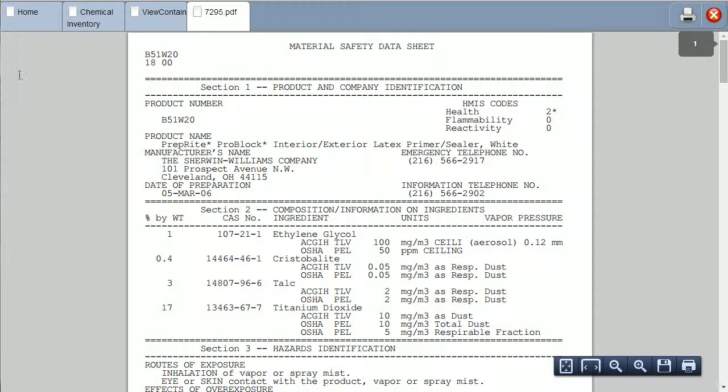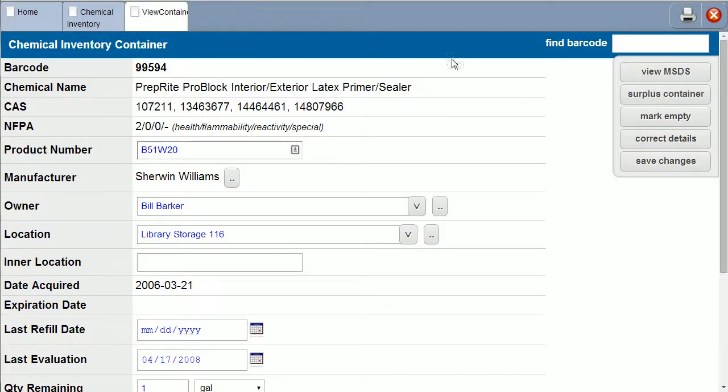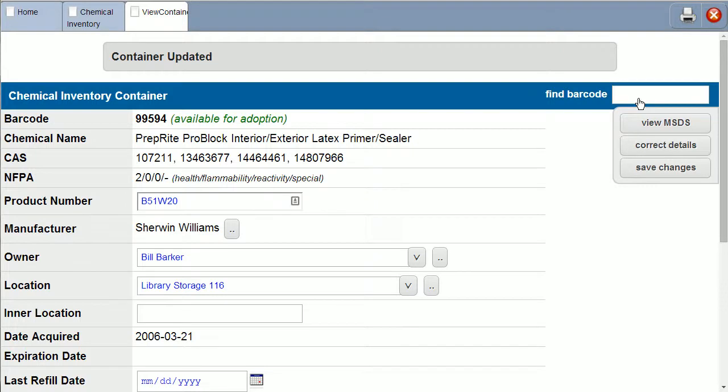I can also choose to surplus the inventory. This puts the container on the surplus list, which tags it in chemical inventory searches. If another user is looking for that same chemical in their inventory, they will have the opportunity to adopt it.